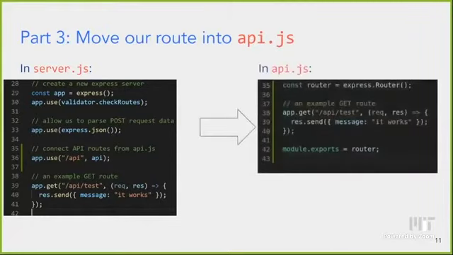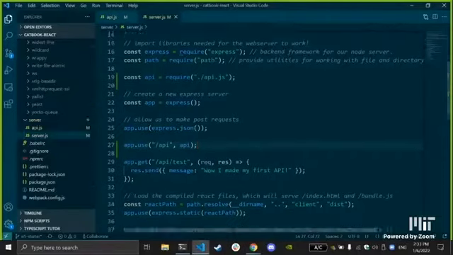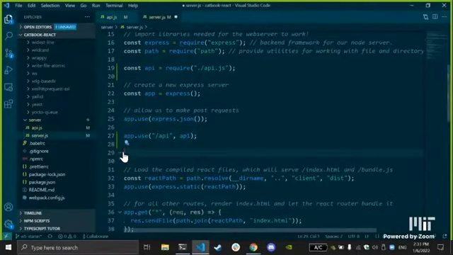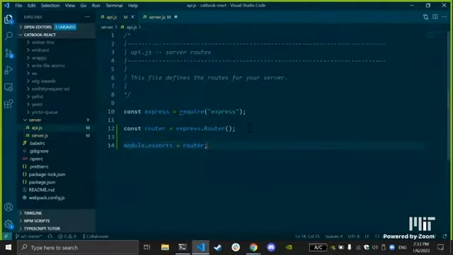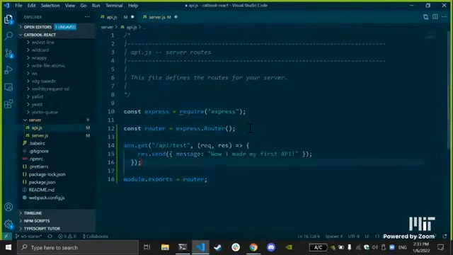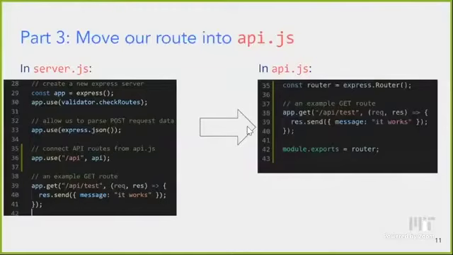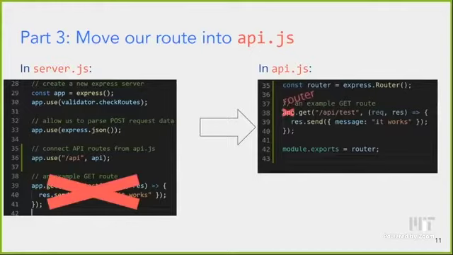First, I'm going to cut that out and paste it before the export. But it won't quite work just like that just yet. There are a couple of important differences we have to make. I mentioned differences between app and router. You don't truly have to understand how they work, but we're going to replace the word app with the word router.